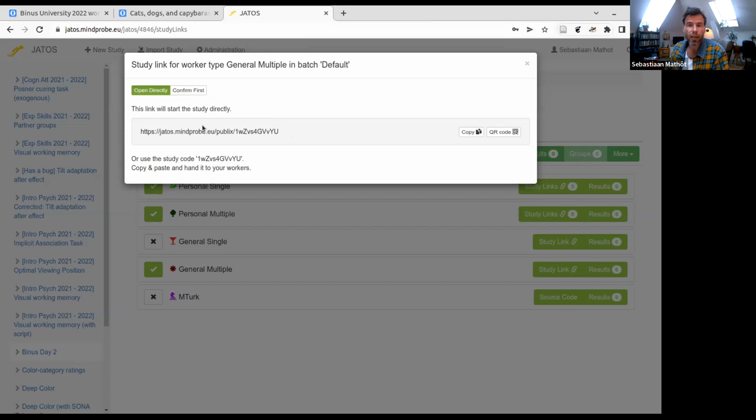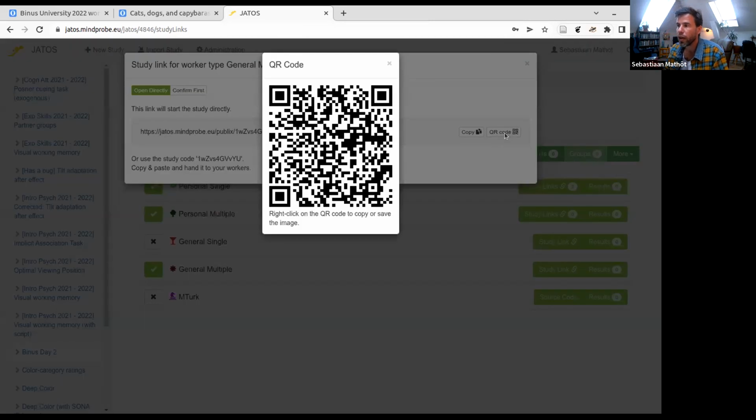A few things that you can do. You can say open directly, or you can say confirm first. If you say confirm first, then literally they need to confirm. It can be a bit convenient because people are so inclined to, as soon as they see a link, click on it and immediately cancel it again. So this adds a little bit of an extra buffer. If you want to be fancy, you can also have a QR code, and you can put it on your poster, for example, if you think it's cool that people at a conference can use it.